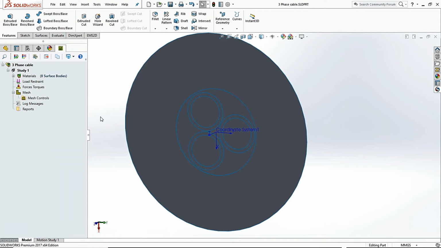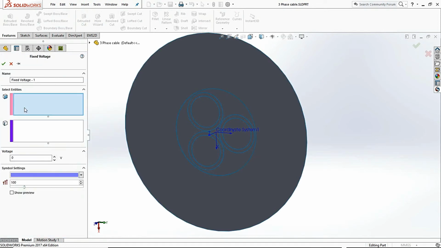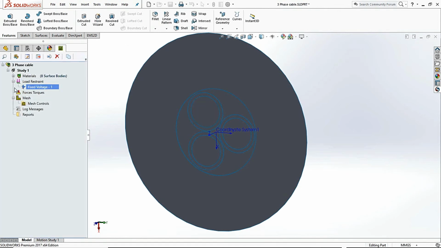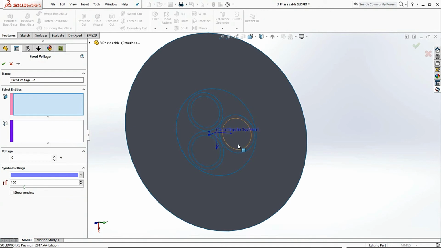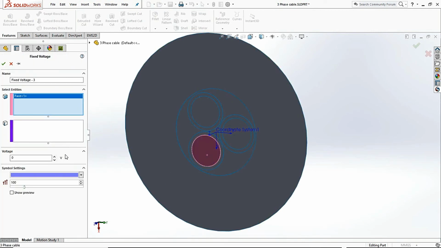The next step now is to define the respective voltages. So let me select the first copper conductor, which is maintained at 10 kilovolts. Next, I select the next copper conductor, which is maintained at 5 kilovolts. And the last copper conductor is maintained at -5 kilovolts.